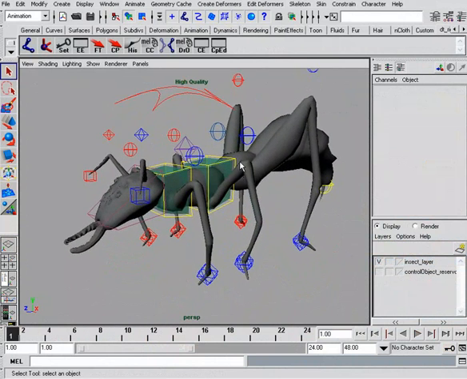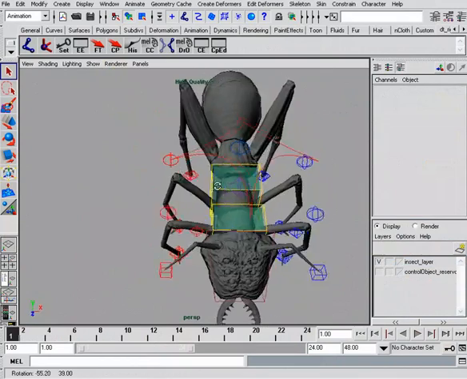Now this creature has a normal map baked into it. To see this, you'd want to go to Renderer in the viewport and simply switch this to high quality. From there you can hit 6 on the keyboard to view the texture.